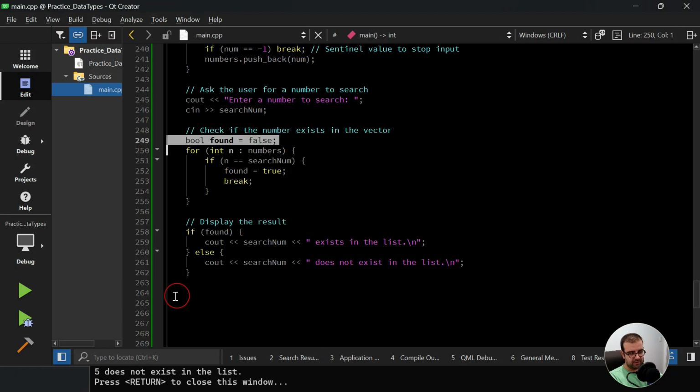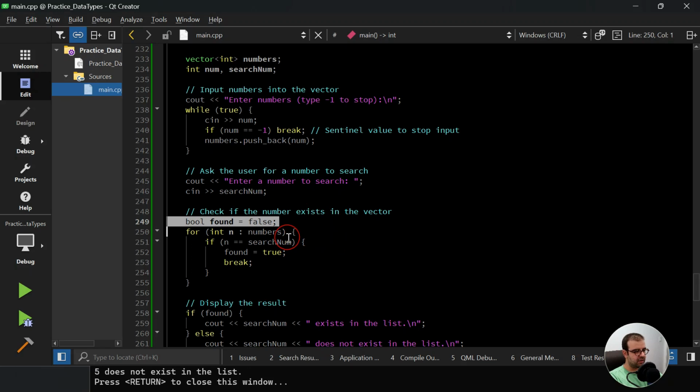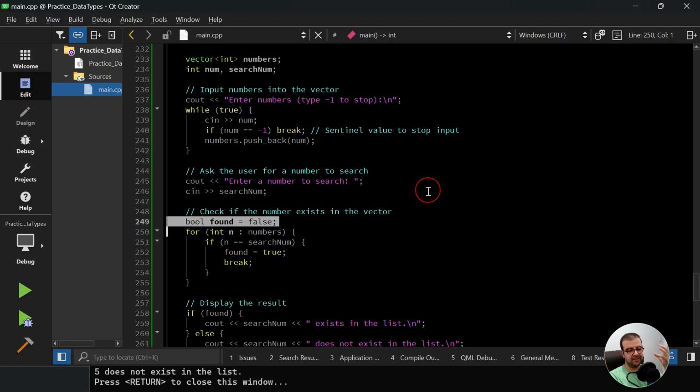So it was a very practical example to review some material from the beginner course, and also to know how to read the elements of a vector from the user and how to check one number against the elements of an array.